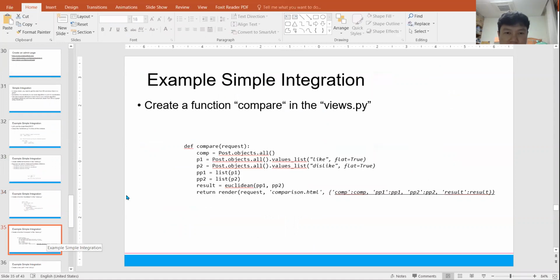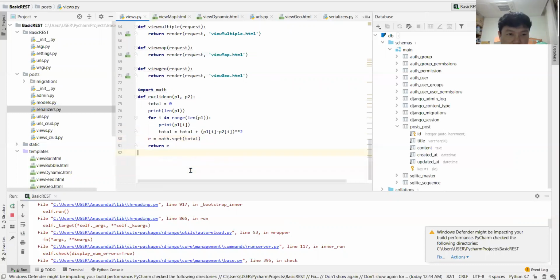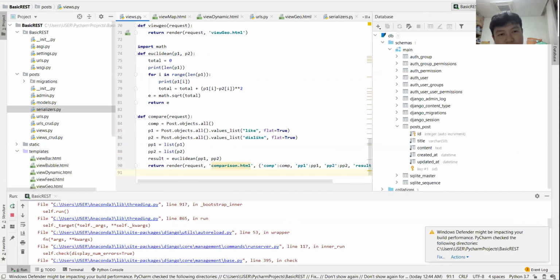Let's say I'm going to use this one. I want to compare. So I put in a new function here, compare, and this will be posted into the comparison.html. It means I want to know about like and dislike. Those two are actually numbers, and we want to know whether there is any gap between the like and dislike. First I want to get all the objects, and from all the objects I would like to get the like and the dislike, and from the P1, because I know that in our database there are these.